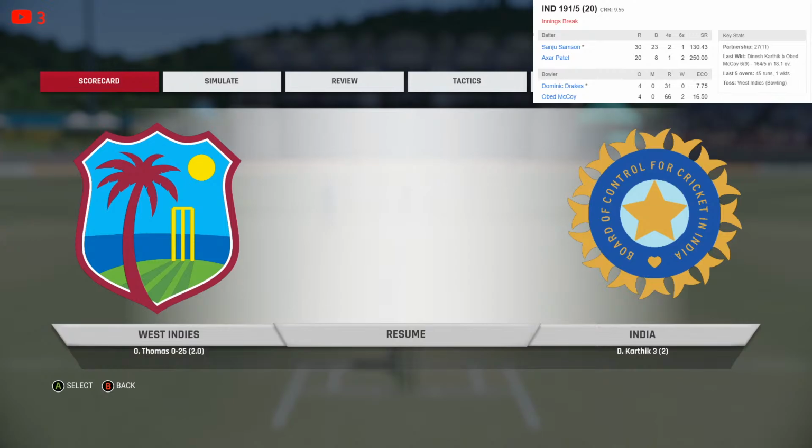Sanju Samson 30 off 23 and Axar Patel 20 off 8, the last two batsmen for India, and Pant made a 44. Here also Pant made a 50. So that's really matching, and all the batsmen contributed. 33 from Rohit, Surya Kumar Yadav 24, Deepak Hooda 21, Pant 44, Samson 30, Karthik 6, Axar Patel 20. So almost all the batsmen contributed, all with double-digit scores, and that too with a strike rate of more than 100. That's why Indians are able to make 191 after 20 overs, and the target is big. It's a good total, very good total.